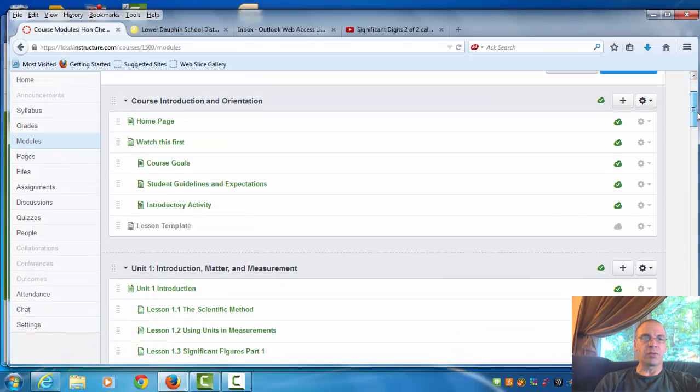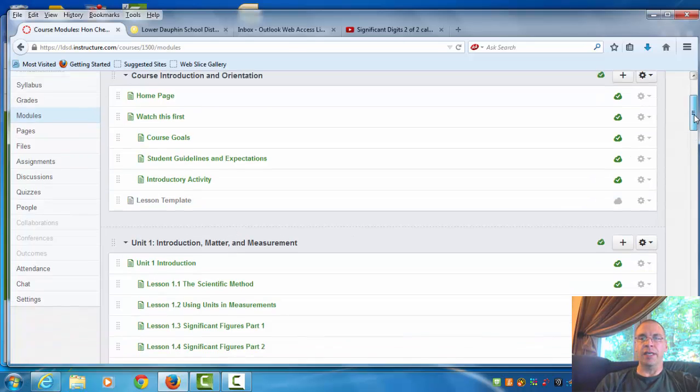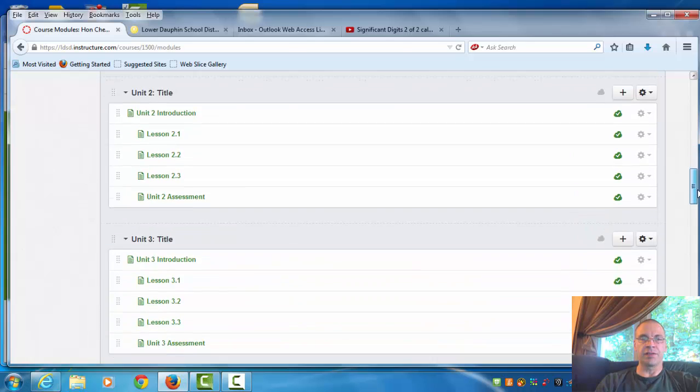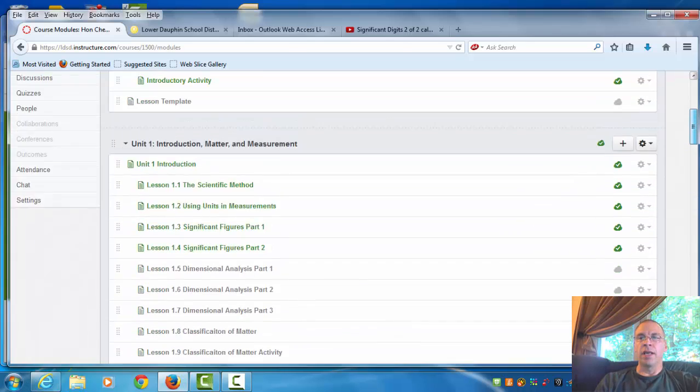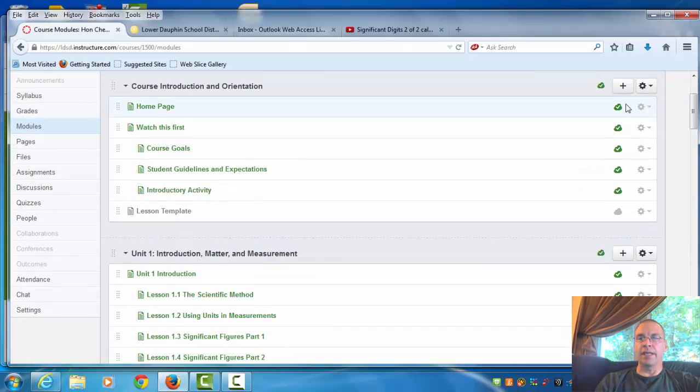Once you see the modules list, what you'll do is go through the class introduction and orientation first, and then work your way through the units. So you will see all of the units listed here eventually. When you see them in green, that means that they are ready to go and you can open it and do something with it. If you see something listed and it is not in green, in other words it's grayed out, that's something that you can't access.